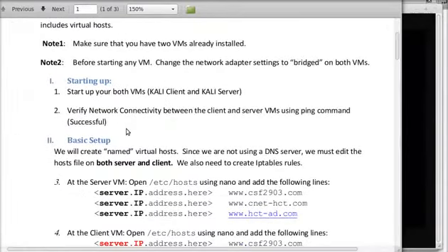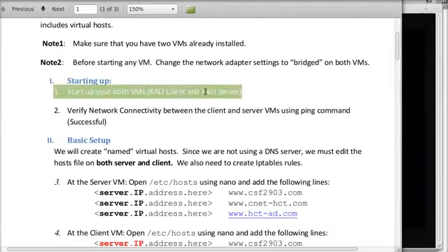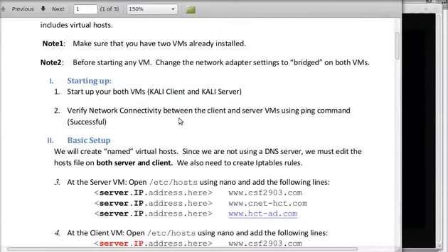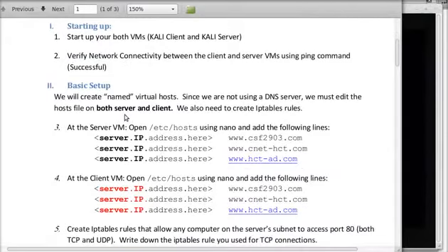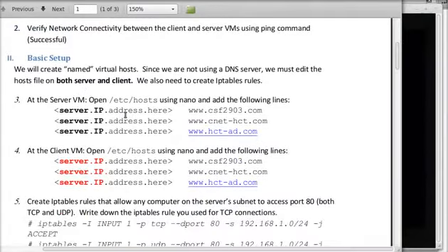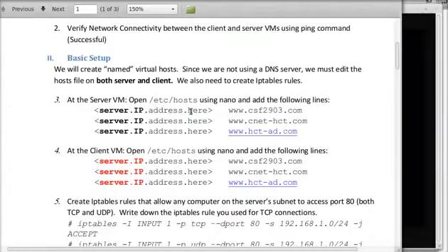You can start a couple of VMs if you want to. You can do this on a single VM too. You don't need two VMs to create a web server, as your client and server can exist on the same machine, or you could put this across two or three or four virtual machines, any way you want to do it. The basic setup here, we can see the server IP address, which is whatever your server IP is, and then a couple of names to set up.